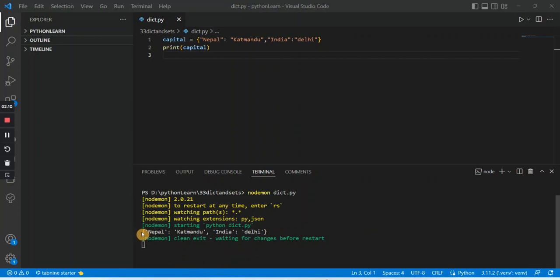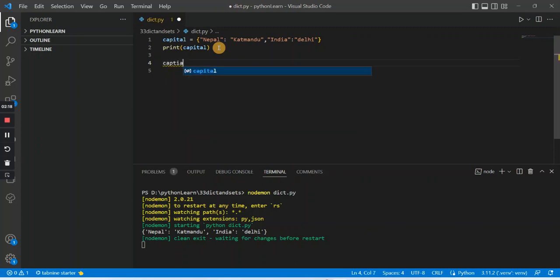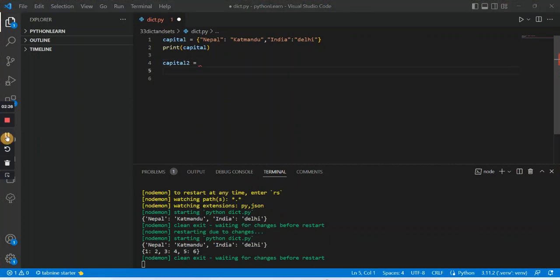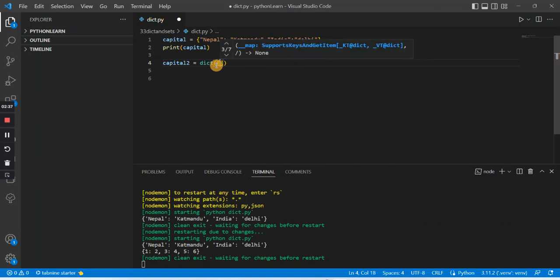So here we get the values. Another way to create a dictionary is by using the dict function. So let's look into that as well. With the dict function, it's like dict, and then an array. The first value would be considered as a key and the comma separated value would be the value in the key value pair. We can have multiple such key value pairs here.